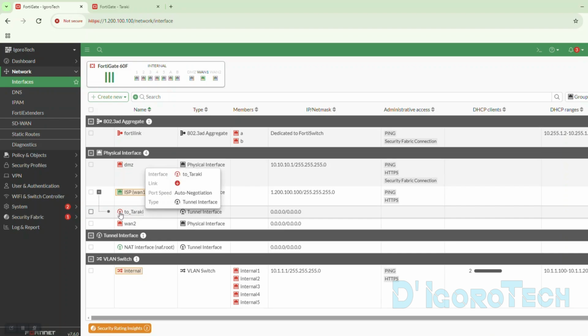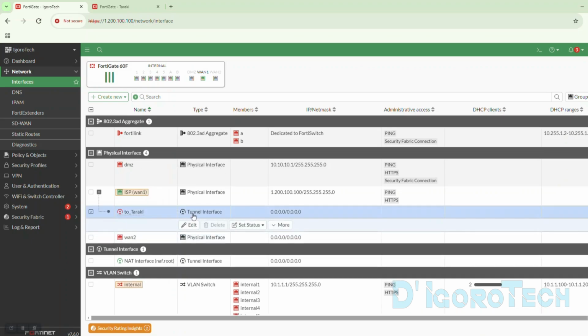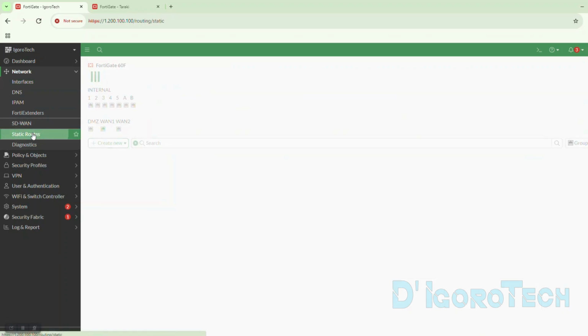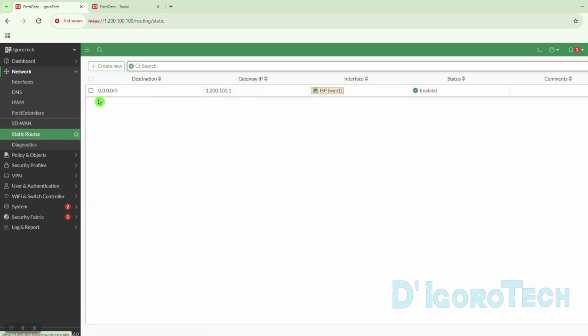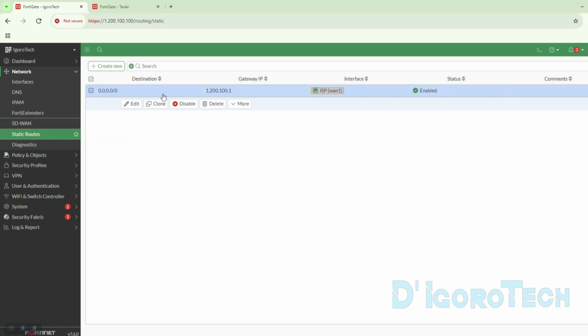The next step is we'll configure the static route for this IPsec VPN. We will use a static route for this demo. You can check my other video for the dynamic routing. Go to static route. Notice that we have one entry currently added. This is the default static route. It is for this network to access the internet.